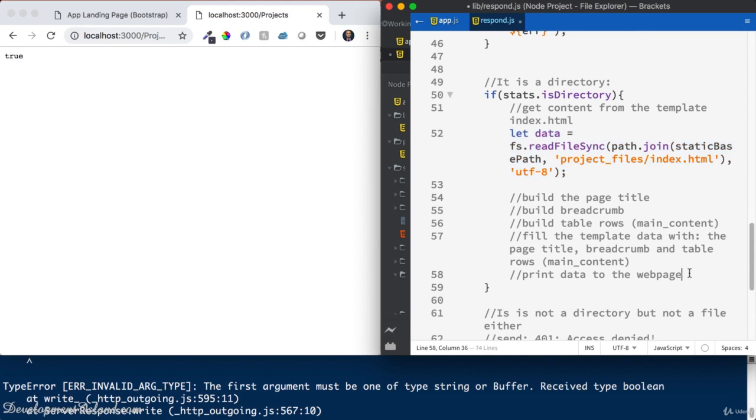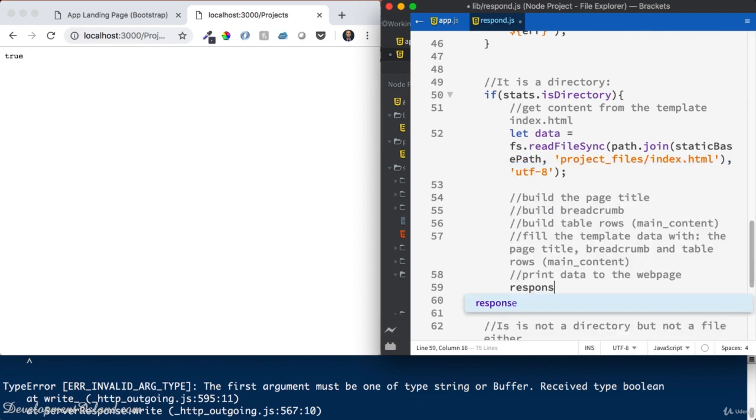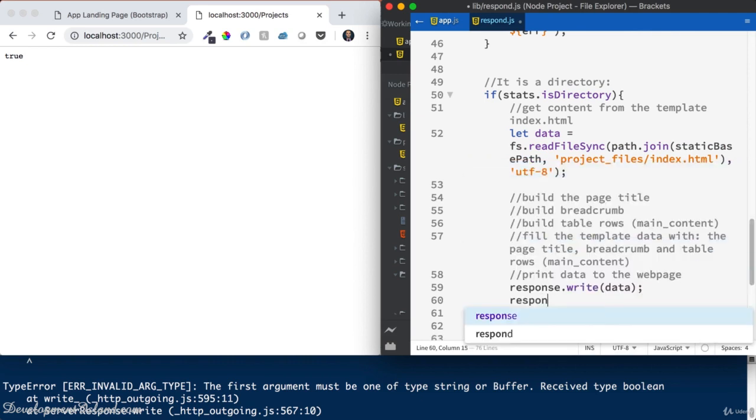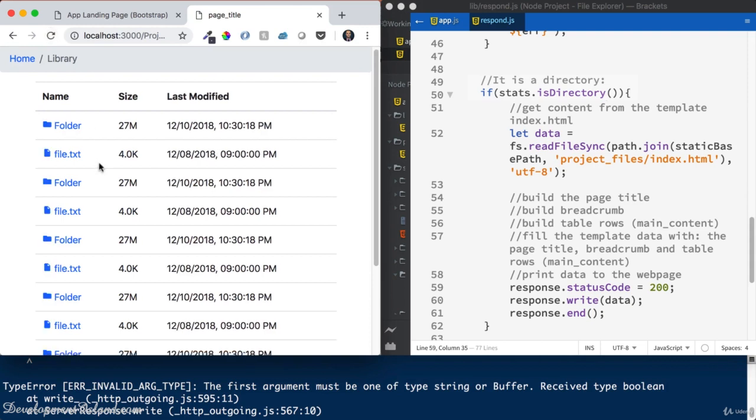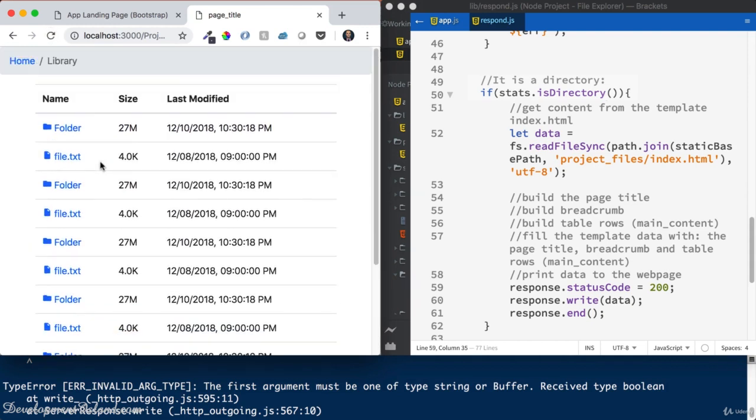So to do that, let's just try this. response.write data and then response.end. You can also set the status code if you like in the headers. So response.statusCode equals 200. So let's try this. And here we go. So this is our templates. All right.